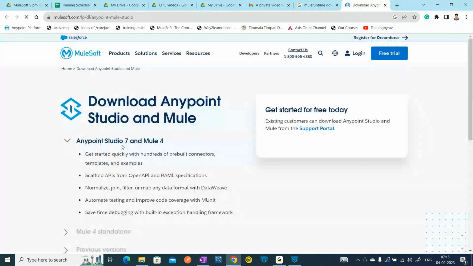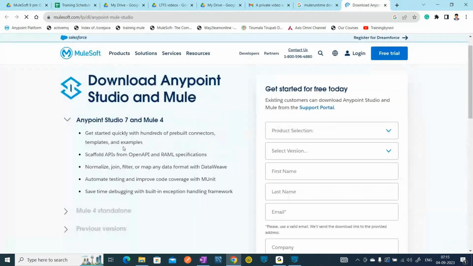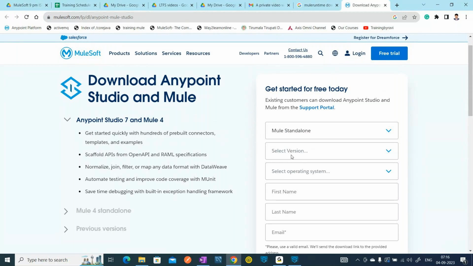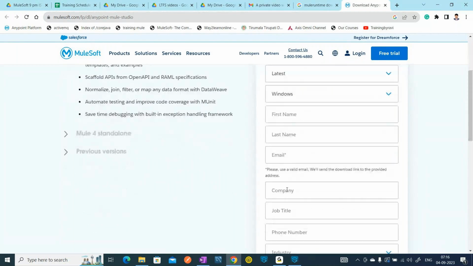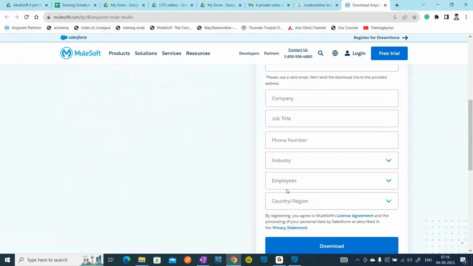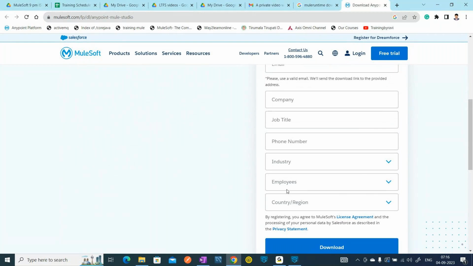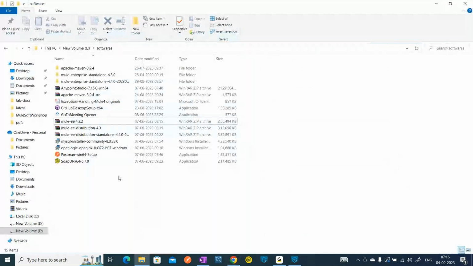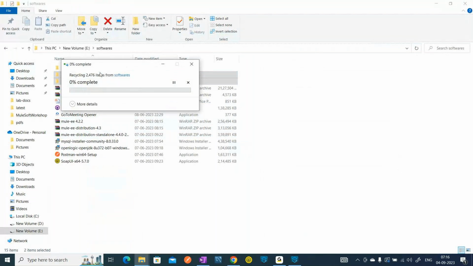So we landed on this page, right? So you just select the product here. So now Mule standalone, which version? Latest version, operating system accordingly, and give the first name, last name, email id, and all this. Just fill up this form, click on download. Once you click on download, you will get a zip file like this: mule-ee-distribution-standalone zip file like that.